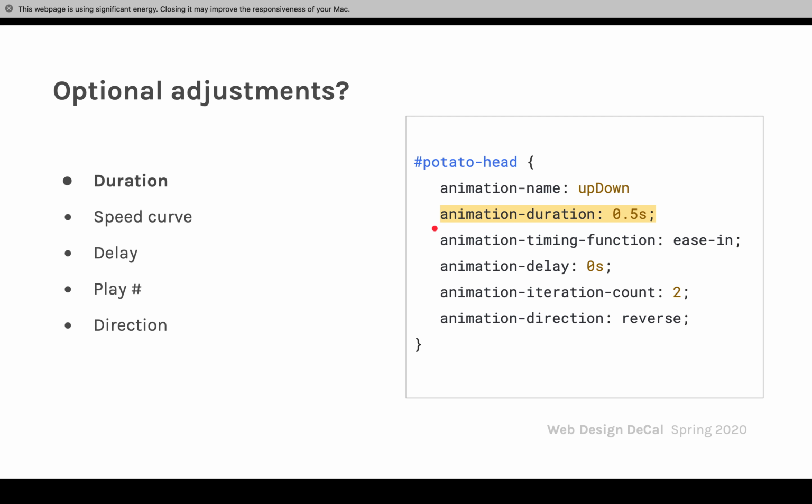So for an animation to actually play, you need both name and duration to be set. Duration is technically not optional because it needs to know how long it will run for. Other than that, timing function, delay, and iteration count are all optional by themselves because they have preset default values. So remember, animation name and animation duration always have to be set before an animation will actually play. So that's just duration, the amount of time it takes for one run of an animation.